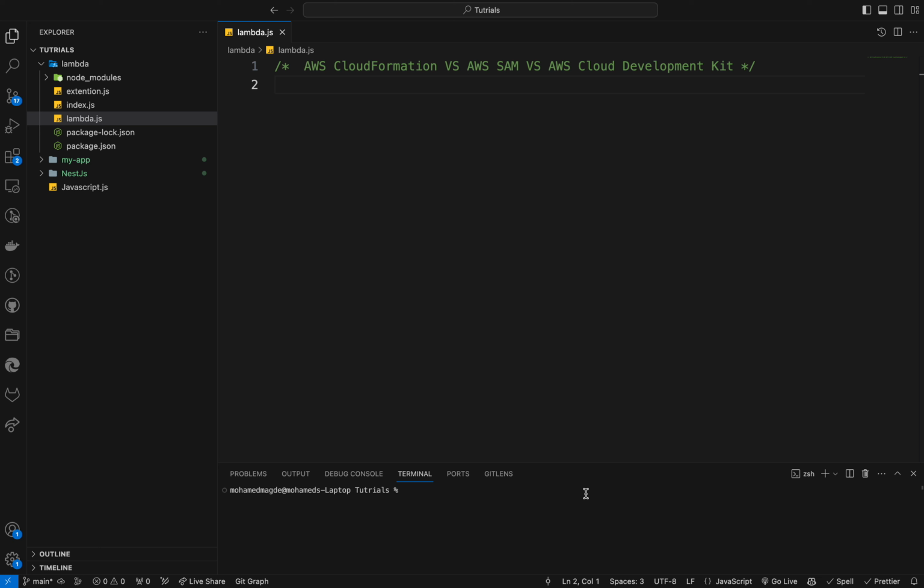In the previous video, we talked about infrastructure as code, and we talked about AWS CloudFormation, AWS SAM, and the AWS Cloud Development Kit, and it sounds like they are quite similar. Although we did discuss it, what are the differences between all of them? I guess it will be a good idea to create a dedicated video to only talk about the differences between CloudFormation, SAM, and the Cloud Development Kit.